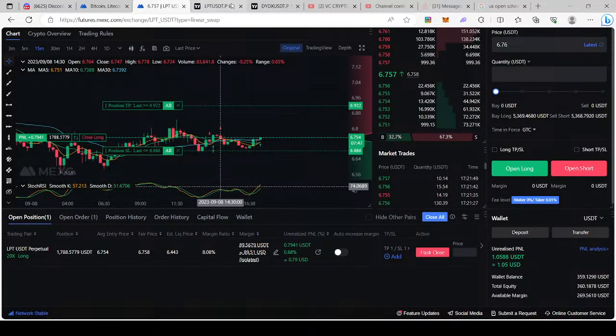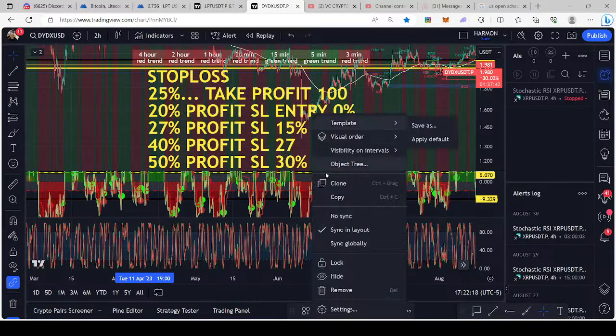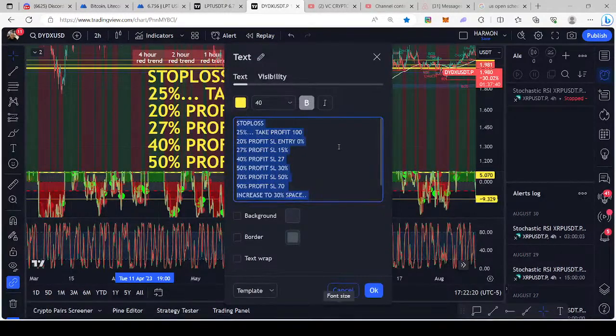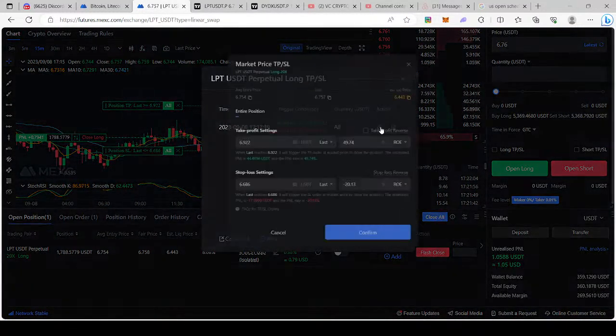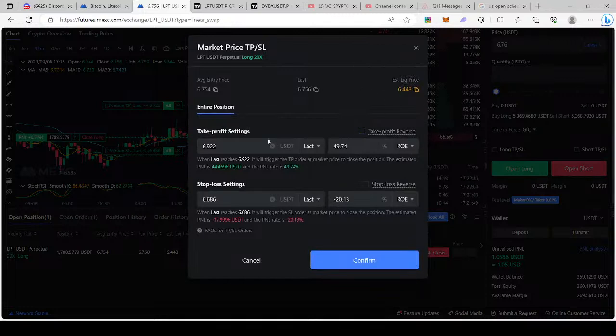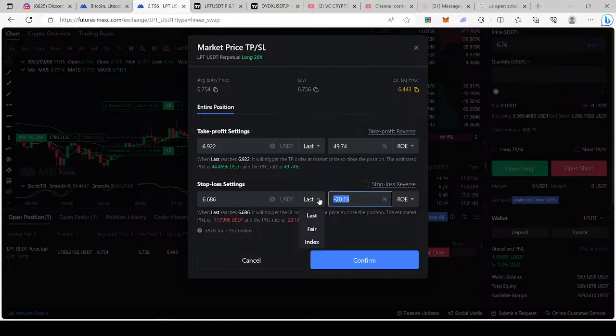And let's go back to what you need to write down as far as how profits work, and this is the formula that we have. So when you first start, you put a 25% stop loss. What that means is you would go here, hit the plus button, and when the plus button popped up, it would look like this the very first time, and it would say entire position, and you would put 25 right here. And 25 is on the ROE, meaning return on investment.